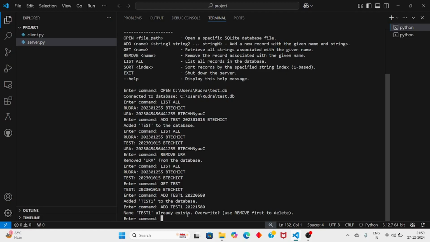I did this intentionally. Now let's see what the server will respond. Test one name has already been added to the database. As you can see, I again try to add the test one command into the database, but our server will not do so. The server knows that test one has already been added to the database. The server would say test one has already been added to the database.